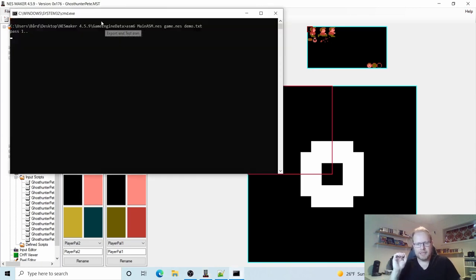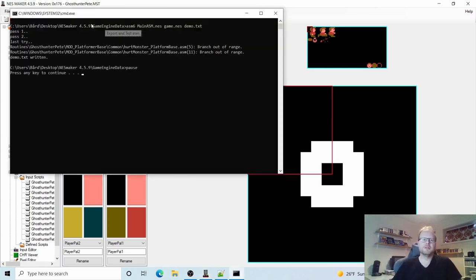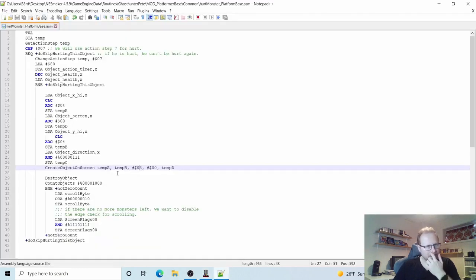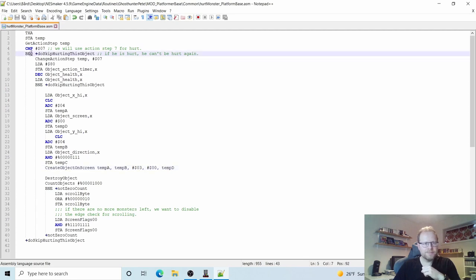Now we expect an explosion. Oh, branch out of range. So we have an error here. Hurt monster. When you get an error, it says the error message like this, and right before it says a number. That's the line number in your assembly file. And it's the same script, hurt monster, and we have line 5 and line 11. So there's an error in line 5 and 11. Alright, number 5, that's this one. Number 11, that's this one.